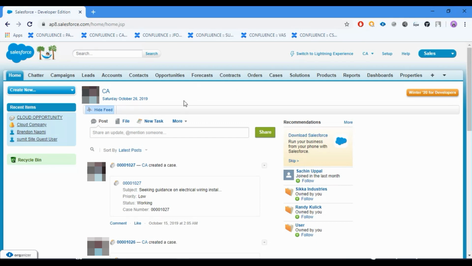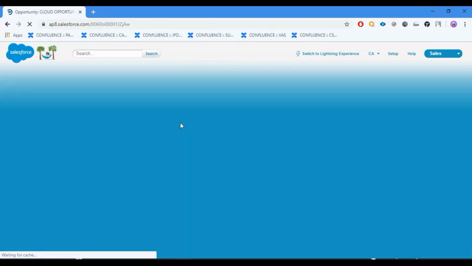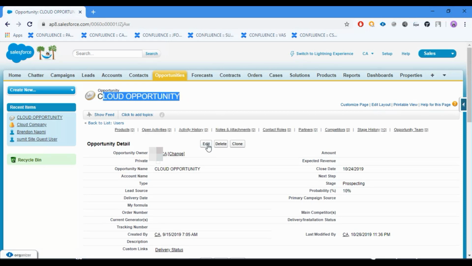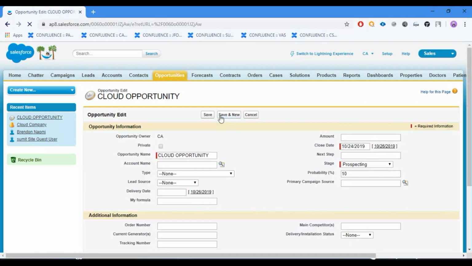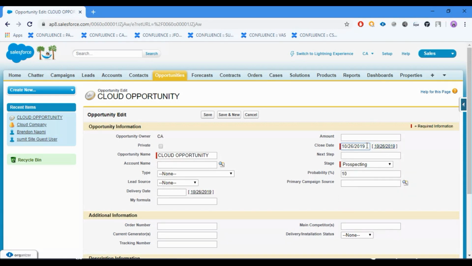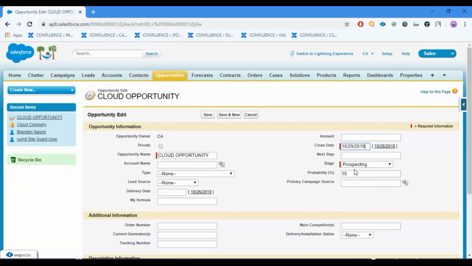So as you can see, we are here in our org. We'll click on opportunities and I've got some list of opportunities. I'll open one, this particular opportunity named cloud opportunity. So what I'll do is I'll edit it and choose a date that is more than today's date. If today's date is 26 October, I'm going to choose 29th of October. Stage is prospecting.